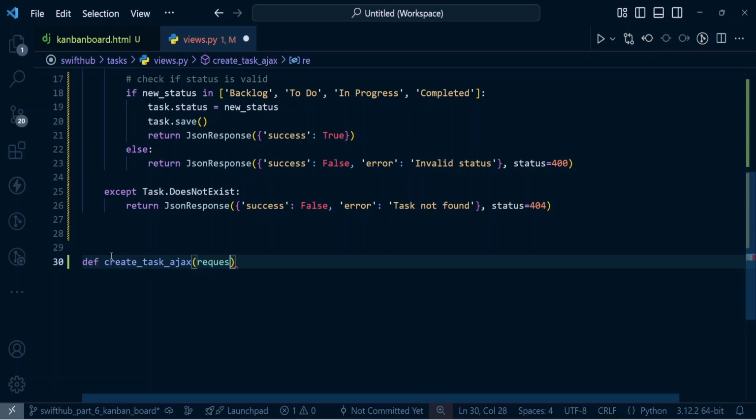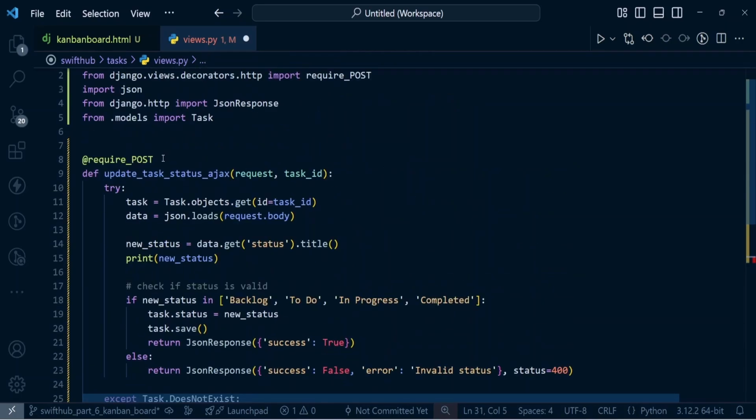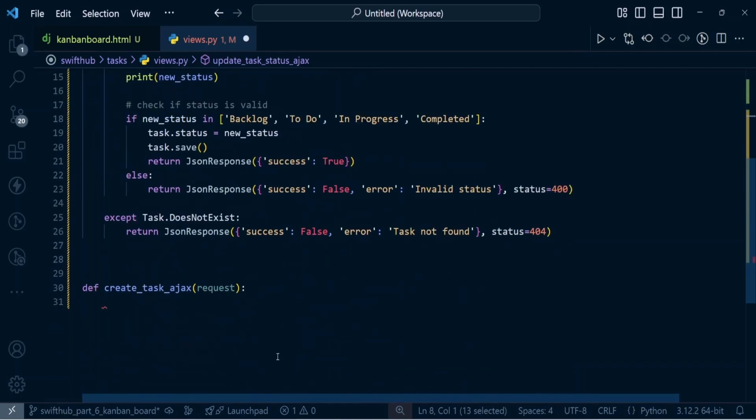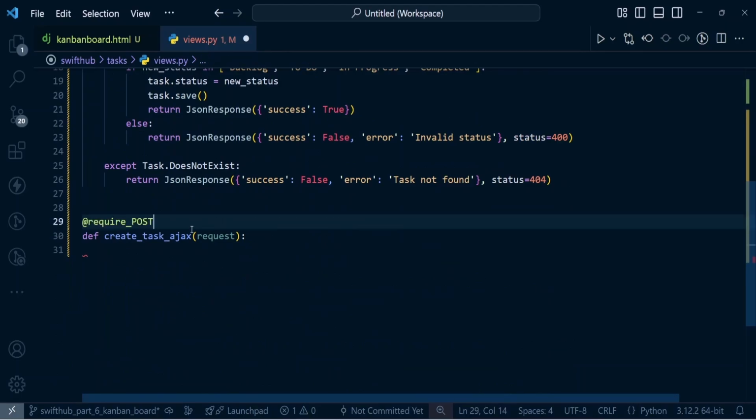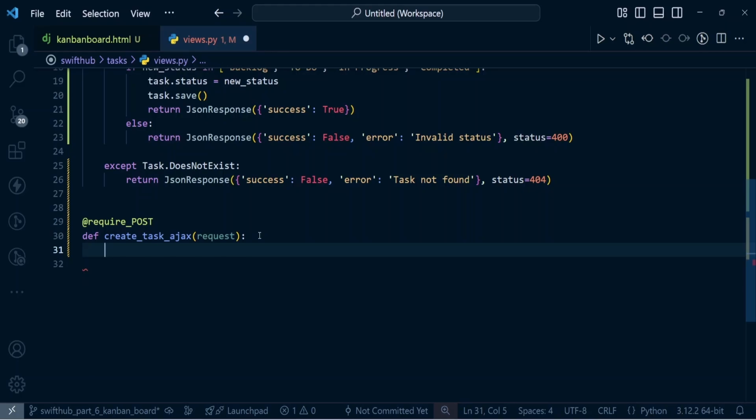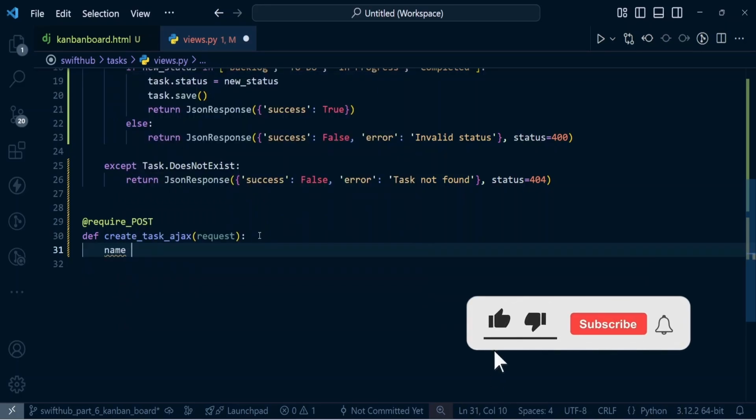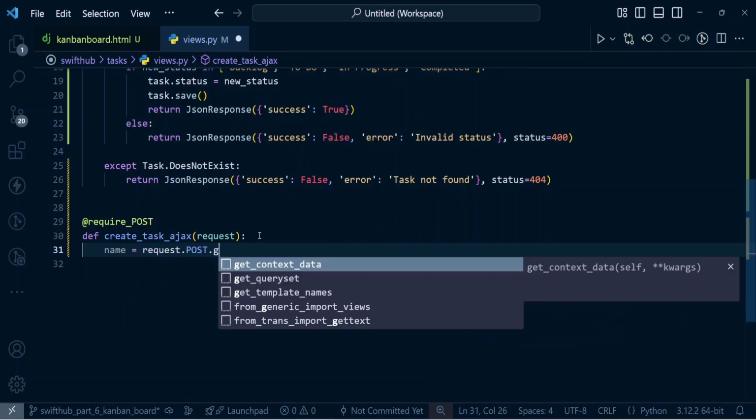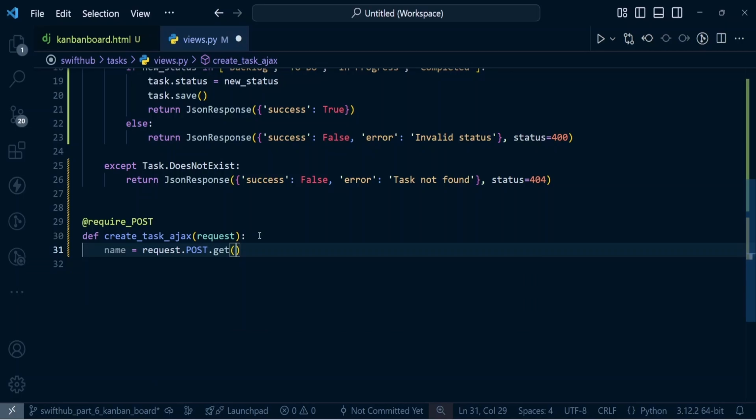and this is actually going to take in request. Okay, so right after this, what we want to do is to make sure we only accept a post request like that. So I'm just going to put it at the very top here. All right, so after we have done this, what we're going to be doing is to get the name of the task. So we say name, and that is going to be equal to request.POST.get, and what we are going to get is just going to be the name.